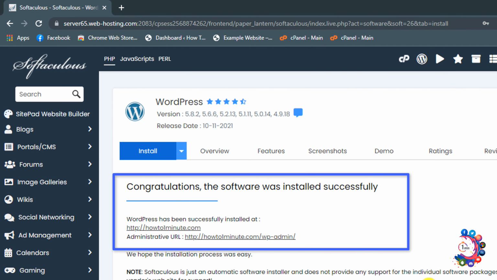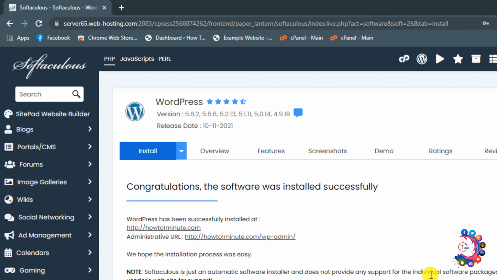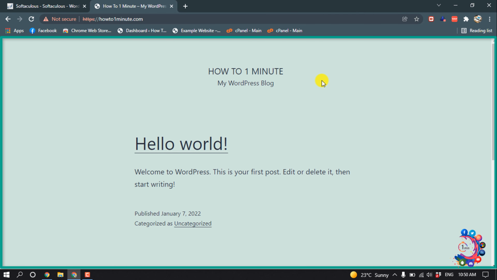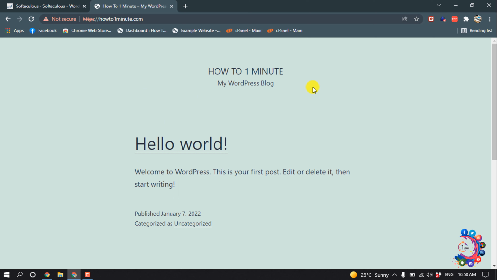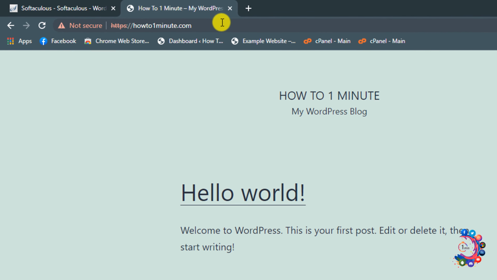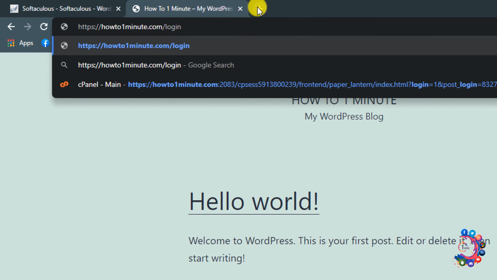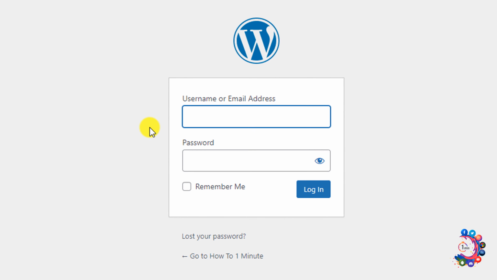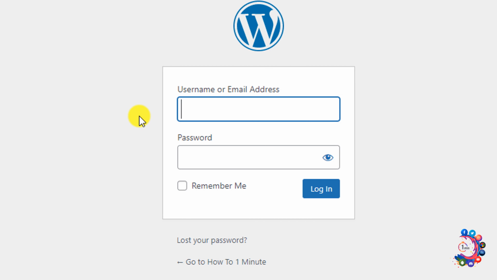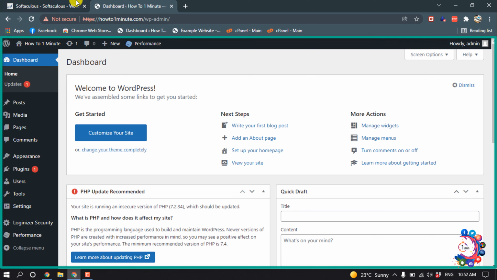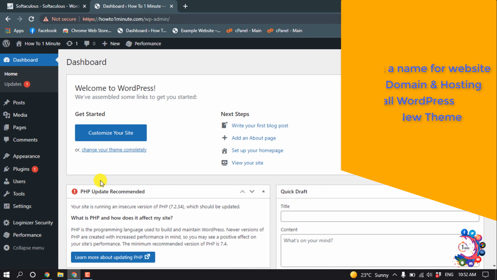And here we can see WordPress has been successfully installed. Now let's see our website. If I visit my website, here we can see the website has been created. And now let's see how to open the WordPress dashboard. So after putting the domain name, give a slash and type login and hit enter, and give here the admin username and password to log in into the WordPress dashboard. Login. So here is the dashboard. Now let's go to the next step.